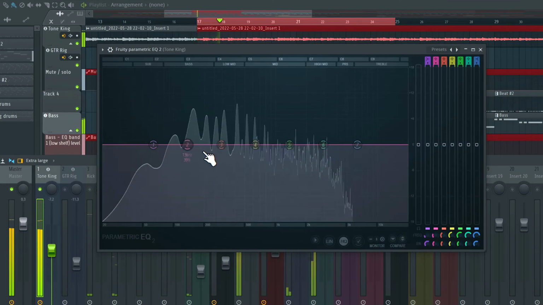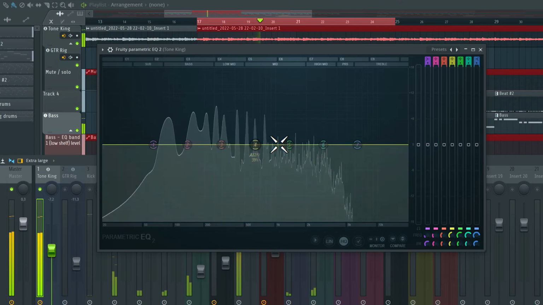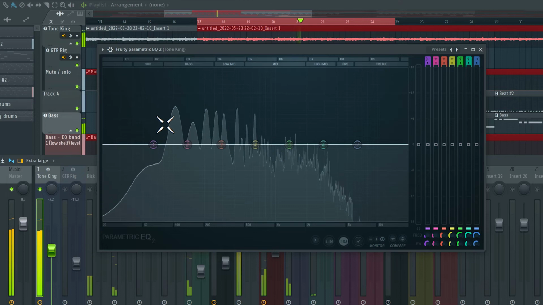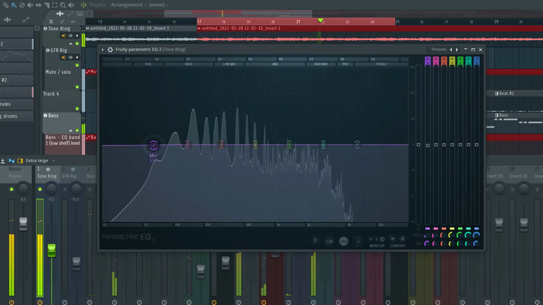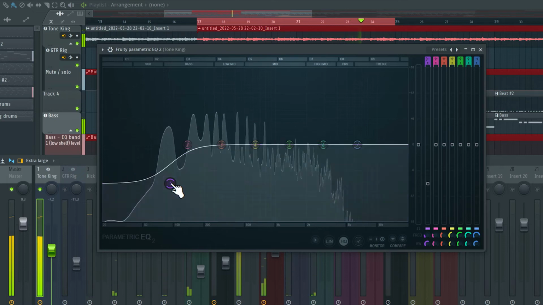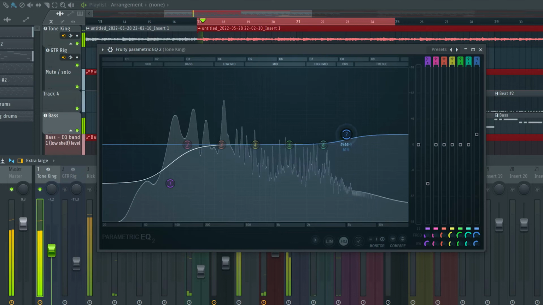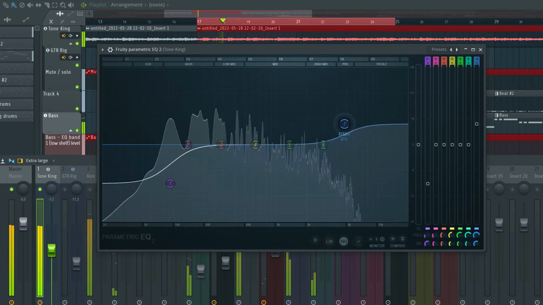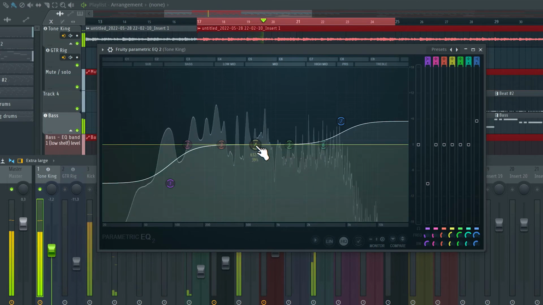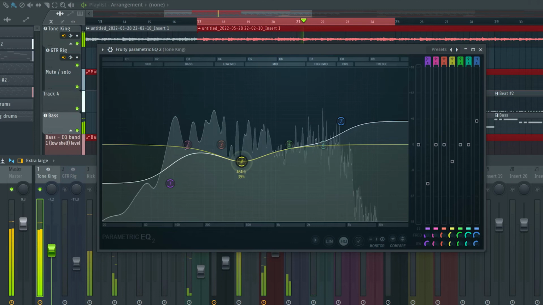Now having the spectrum analyzer in the background is very helpful, so we can see exactly where the frequencies lie in this particular sound. So you can see there's a lot of low end here. I can engage one of these bands and just directly on the graph I can tone it down. Let's say I want to brighten some of the highs. I'll select band 7 here and increase the level. It brightens up the sound. Maybe somewhere in the mids I'd like to tone things down, so I'll bring this down here.